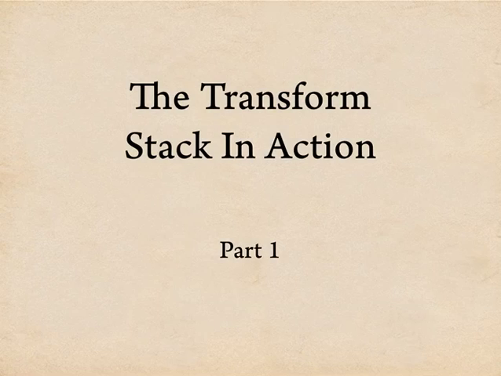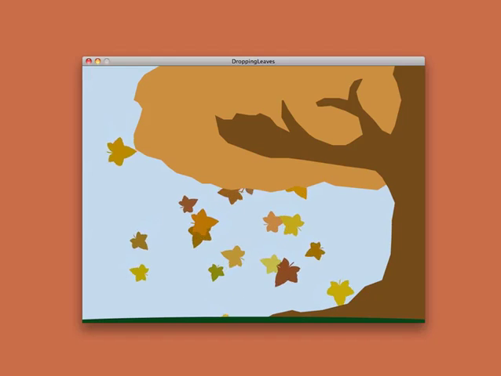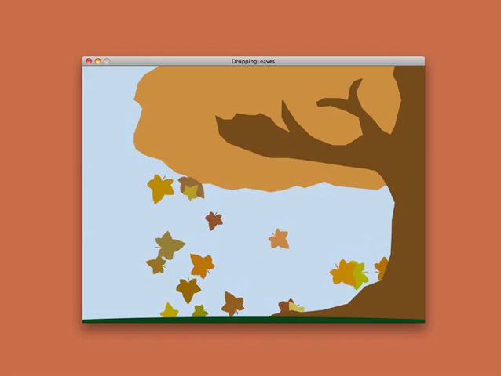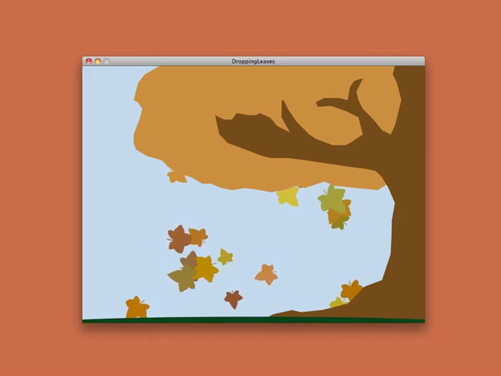In previous videos, we looked at the three kinds of transforms that Processing makes available to us: translation, rotation, and scaling. We also looked at the transformation stack, which gives us a kind of save-undo mechanism. In this video, I'll show you some examples of using the transform stack, so you can see why it's such a useful thing. Here's a little program that uses just about everything we've seen this week.